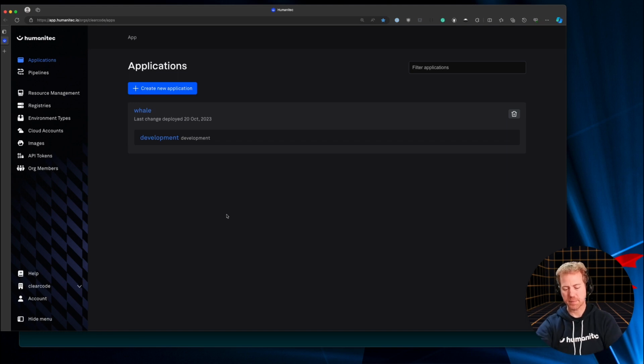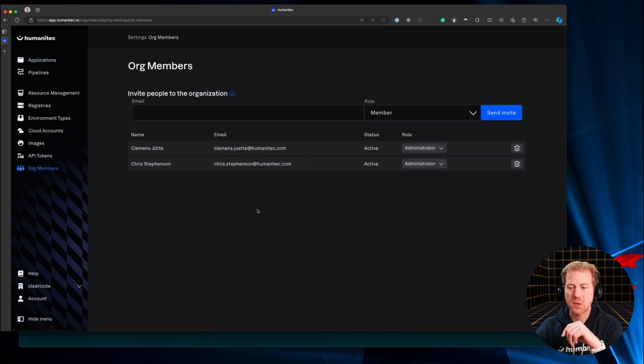So role-based access control. In Humanitec, we have three levels of role-based access control. First of all, starting on the organization level. So my organization clear code has organization members. Not so many right at the moment. That's just me and our CTO, Chris Stevenson. And we are both administrators. But we could also be managers or members. And depending on our role, we can either execute destructive actions or not. We can invite people or not, or we can see things or not.